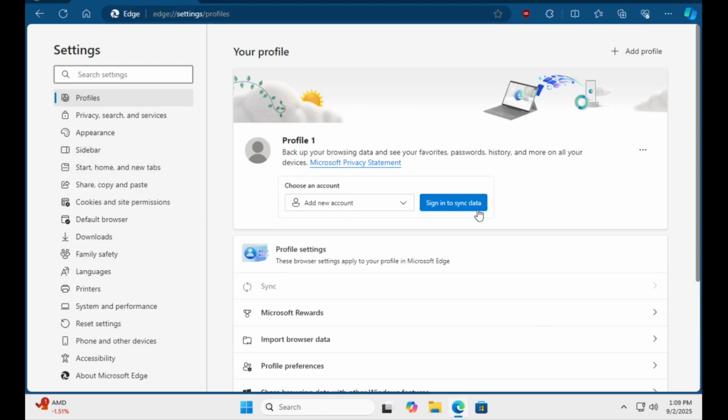You can if you want. Again, you'd have to sign in with your Microsoft account to sync data across devices. You're perfectly welcome to do that.